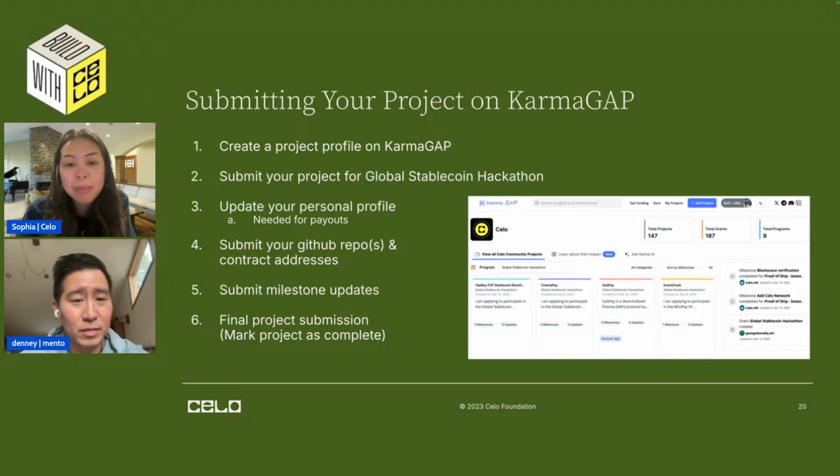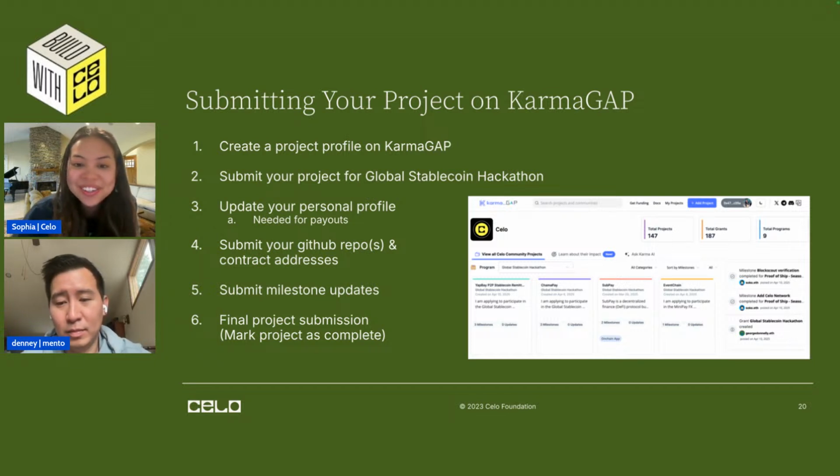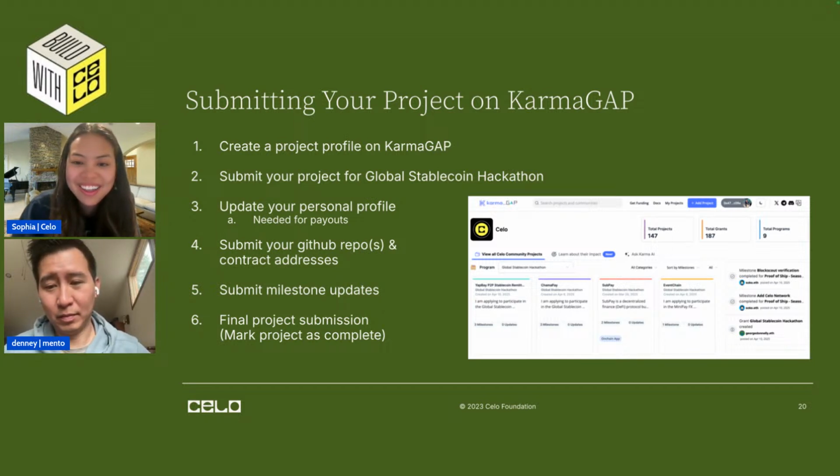Fun fact, we use Karma Gap for all of our Celo internal programming. So not just the Global Stablecoin Hackathon, but also our ongoing builder reputation program called Proof of Ship, where as you continue working on your project, even outside of the hackathon, like later on in future months, you can continue to get rewards, and the reputation that you build is used for retroactive funding and any other potential airdrops and things like that too. So this project profile stays with you even outside of the hackathon. Definitely recommend it. Lots of fun things you can do in your project profile, like people can give you endorsements, and you can talk about updates that you're doing. So definitely leverage that because it can really help with any retroactive funding.